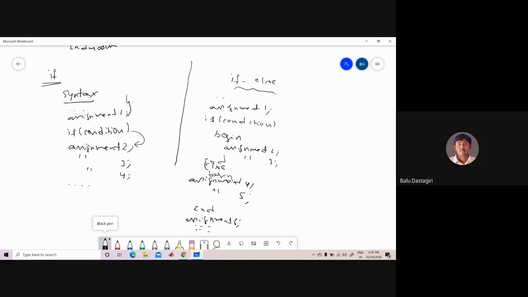Okay. If there are multiple statements to be executed when the condition is true, then only we have to use the begin and end. Otherwise, there is no need to use them. If there is only one statement to be executed, there is no need to use begin and end. If there are multiple statements, then only we have to use begin and end. Otherwise, you can use just the assignment directly. Okay, so now let us see.